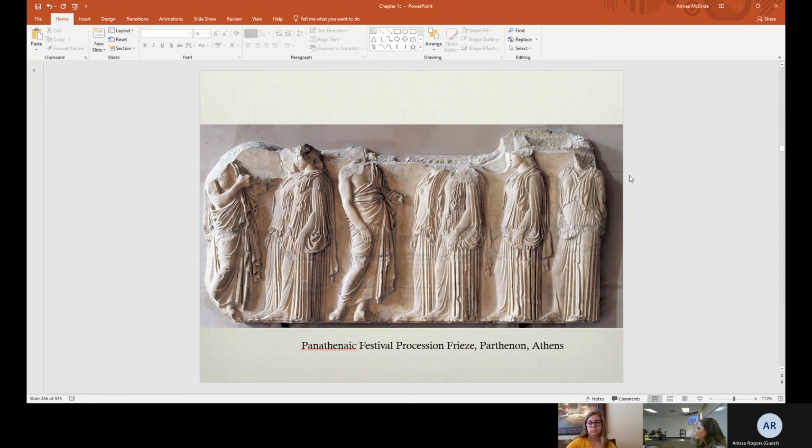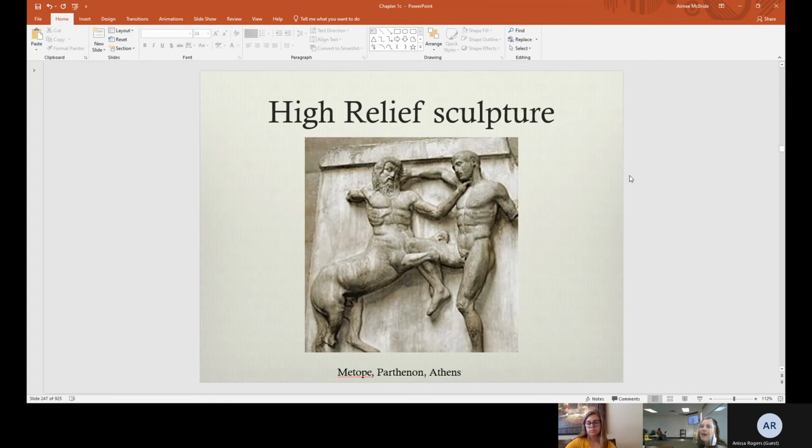Less than halfway protruding from the background, the Panathenaic procession. Once again, another example of low relief would be a president's head on a coin, less than halfway protruding from the background. High relief is over halfway protruding from the background, so now you can definitely tell the difference.